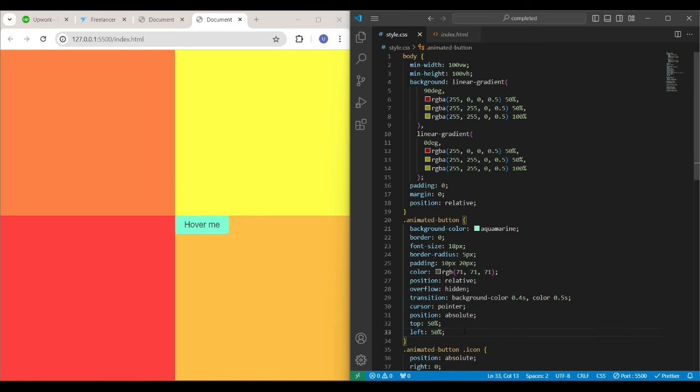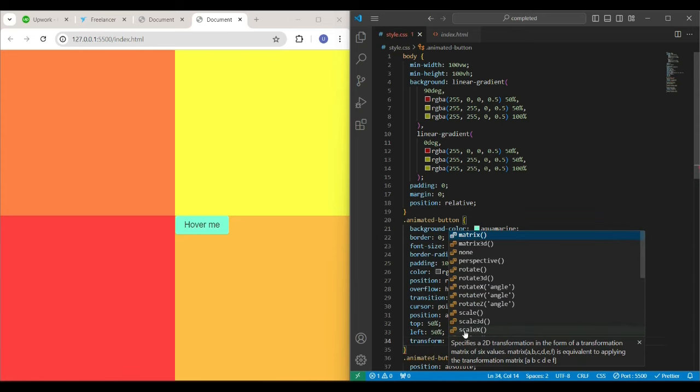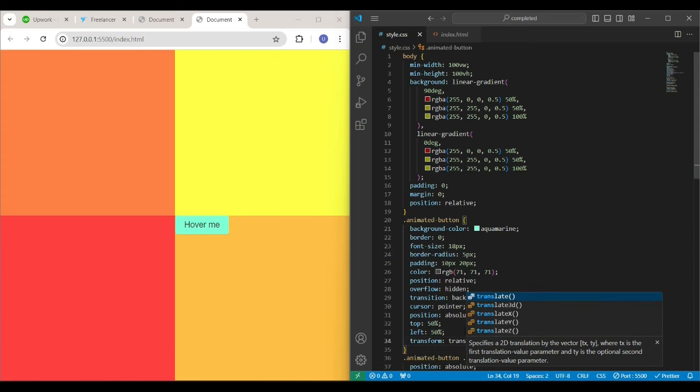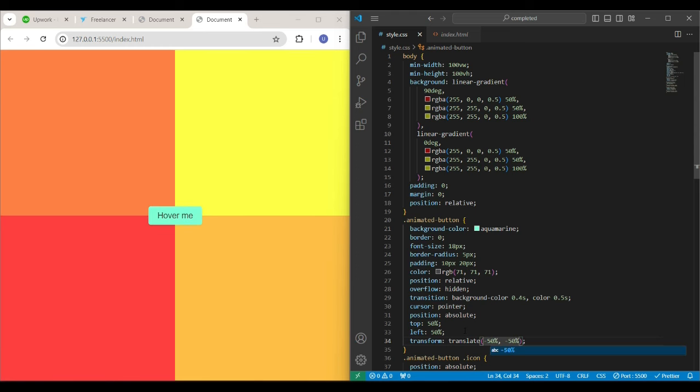upward direction, I need to use the transform property, and to move it in both directions, minus 50% in X and minus 50% in Y. So it should take right in the middle. So this 50% is actually 50% of this button in the same direction where you are going to move it, and similarly this 50% is in the same direction where you are moving it, and the 50% of top is actually 50% of this parent element. Same with this left as well.